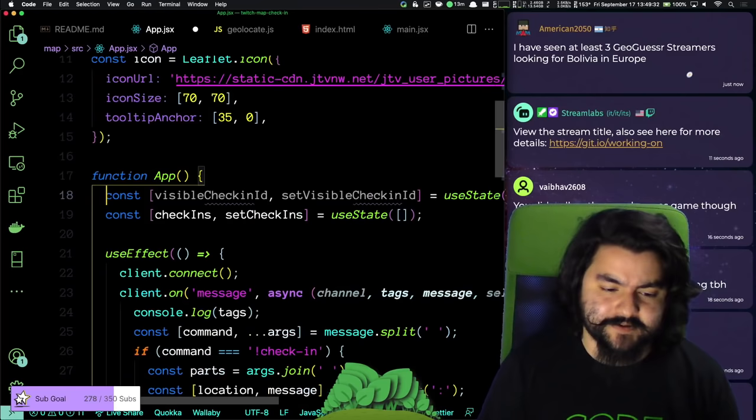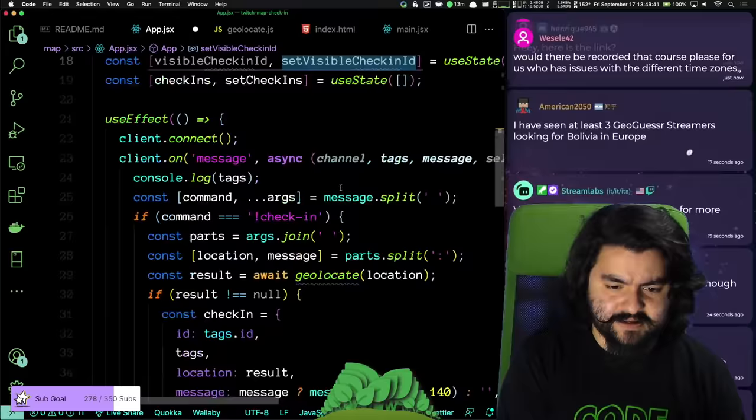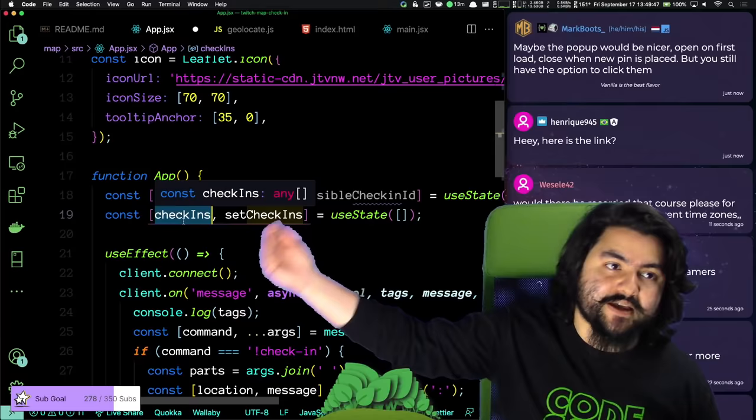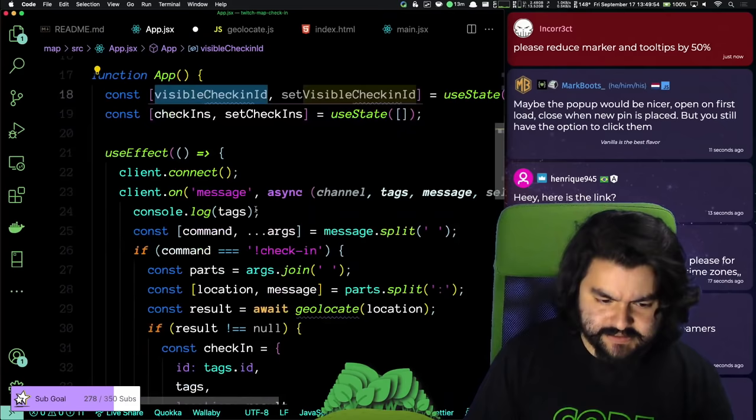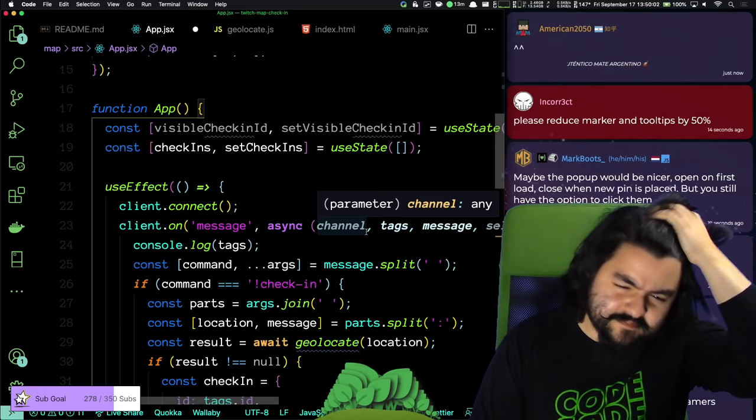And so what we want to do is, as check-ins changes, we're going to watch this array for changes. Anytime a new check-in comes in there, we'll set what the visible check-in ID should be if one is not set yet, if that makes sense. So how am I going to do this? It's going to be tricky.